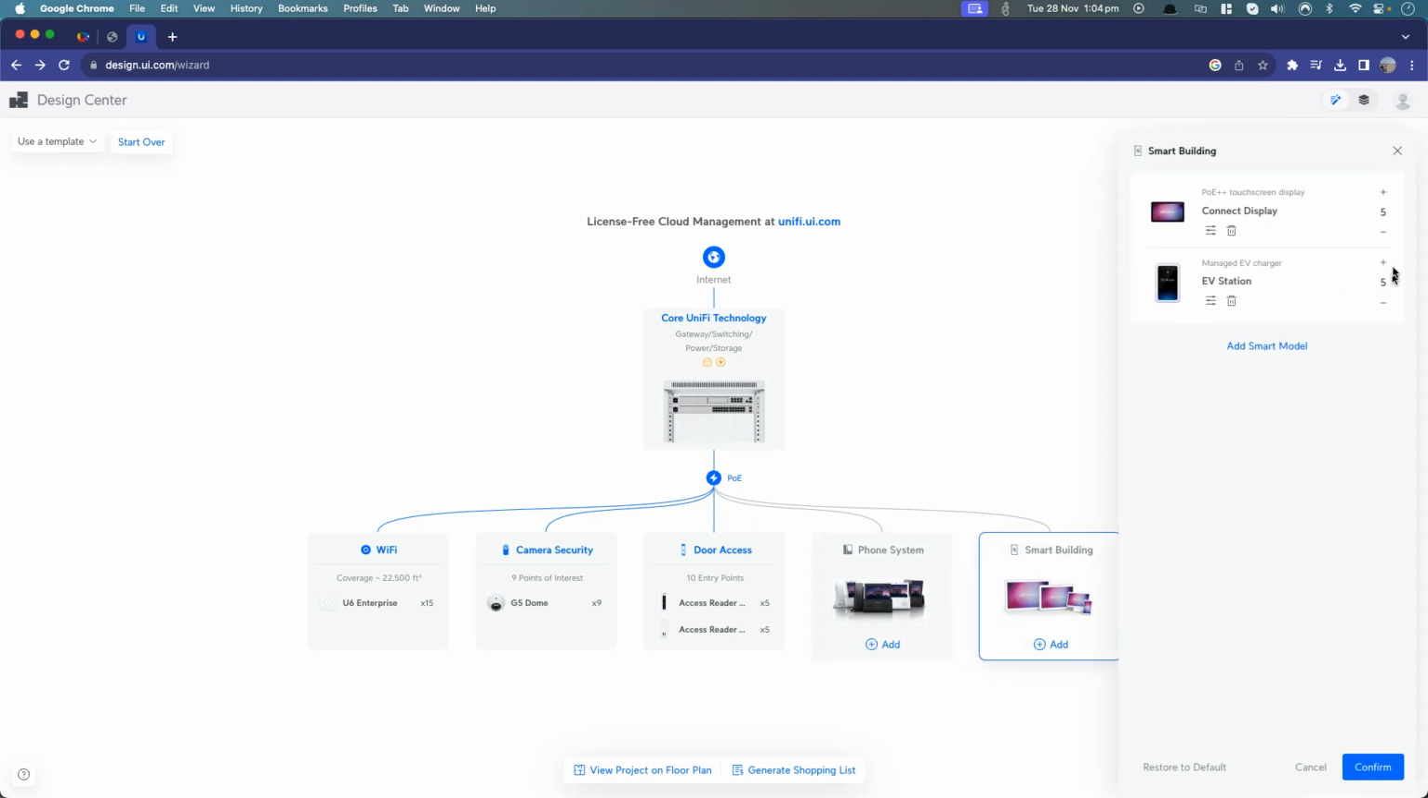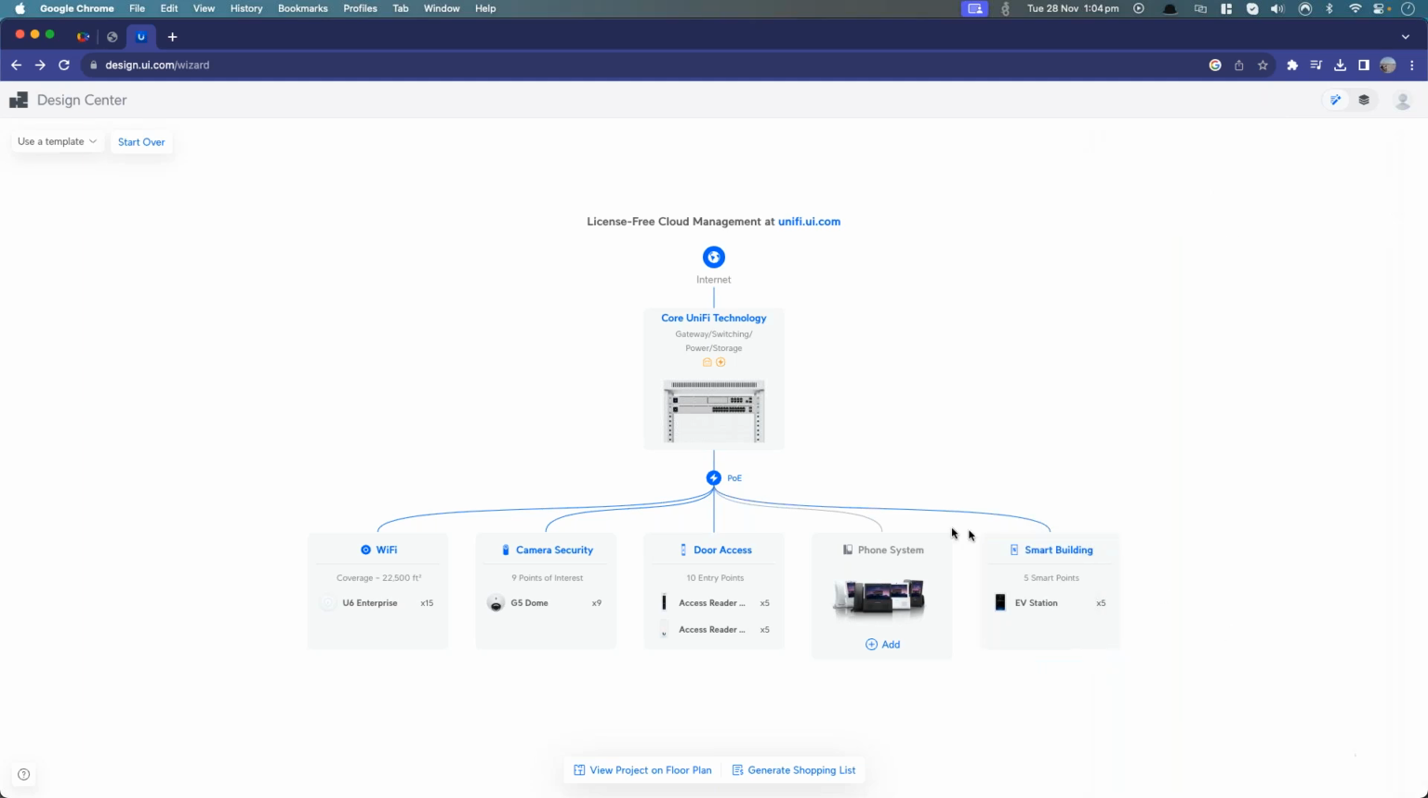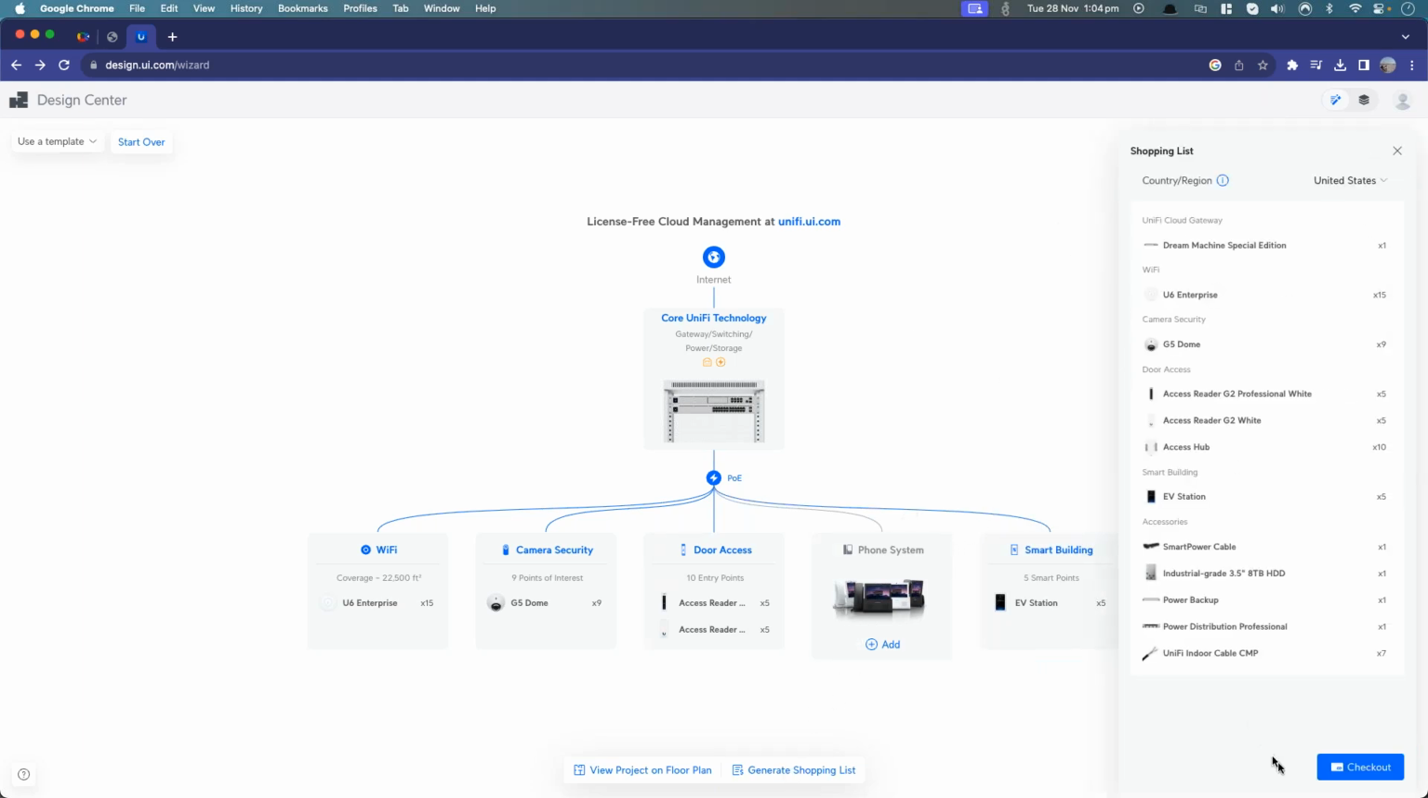Or if I want to add smart building, let's say, for example, this company has a couple of employees with EVs, then this can be added in as well. We can add that in, not a problem. What this is really good at is generating a shopping list. So if I wanted to check this out, I essentially wouldn't have the ability to.